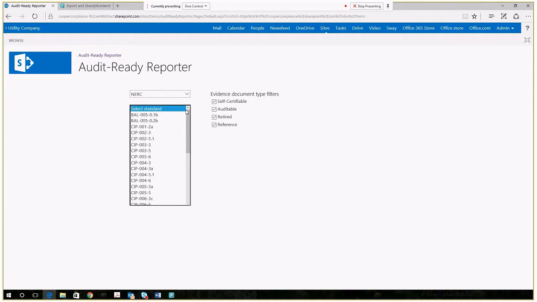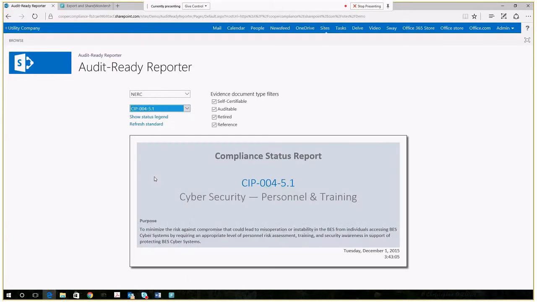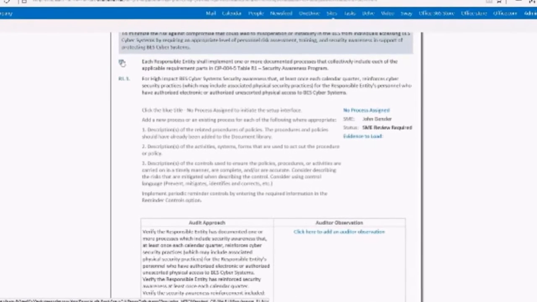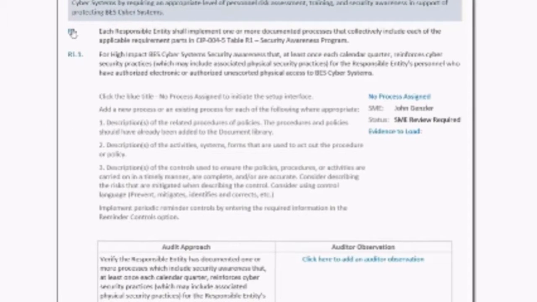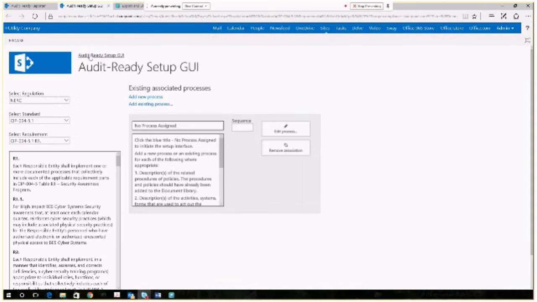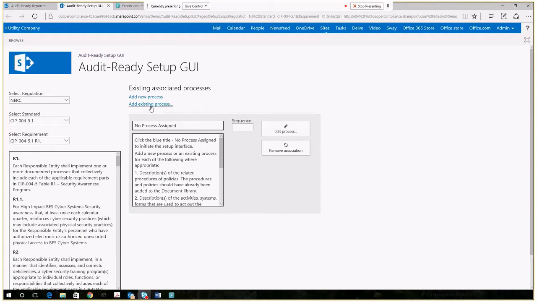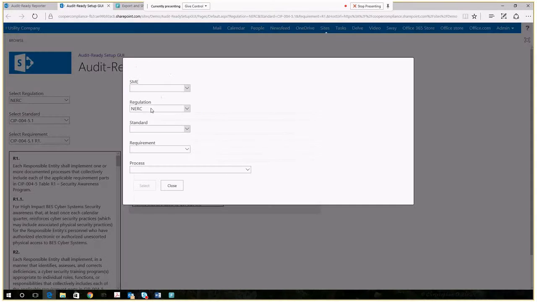Let's set up a new process for SIP 004 5.1. We will do this by clicking on the Global Audit Ready Reporter and selecting SIP 004 5.1 and then select R1. From here we have the option to add a new process or add an existing process. I will first select from the option to add from an existing process.